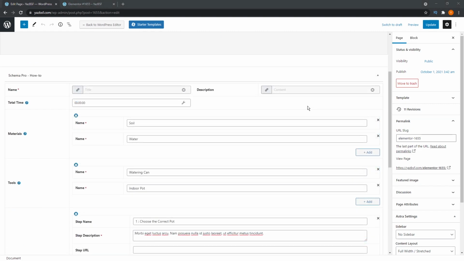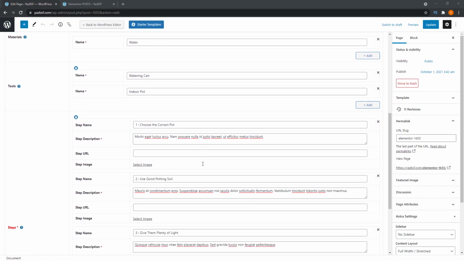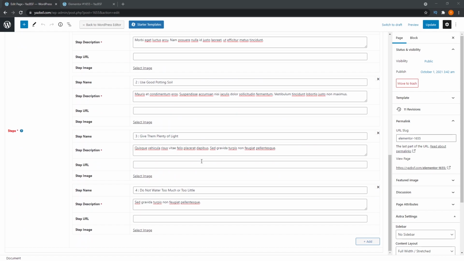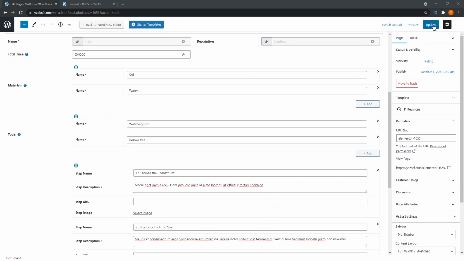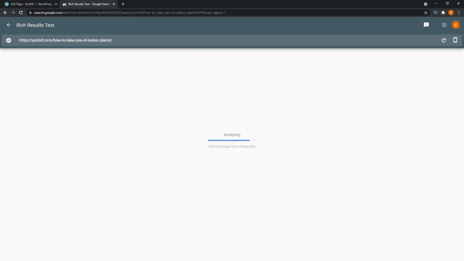And now we're in the future, and here you go, all our schema data has now been added for this how-to page. And once all that's filled in, we can go ahead and press update on this post. And that's all done for us. Our schema should now be ready. Let's go back to the rich results test and make sure this is working properly.